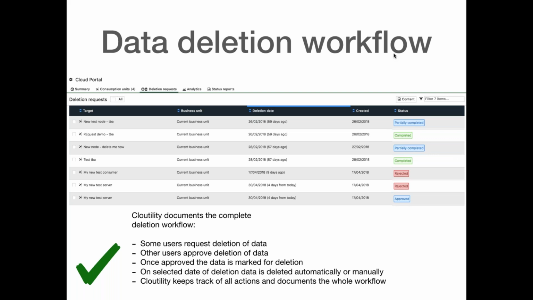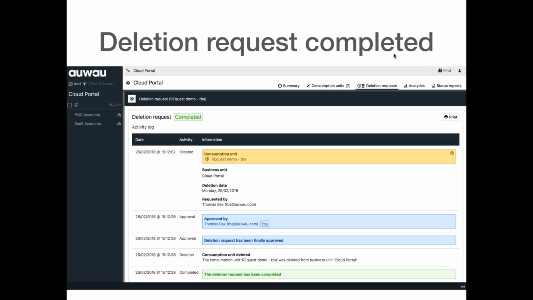On the date of deletion, you can have Cloudtility delete the data automatically all the way through to Spectrum Protect. This could be a hard deletion of all data, or it could be a decommissioning. Those are all settings you make in Cloudtility. And finally, you will have this workflow documented in a delete request report, as you see on this slide.